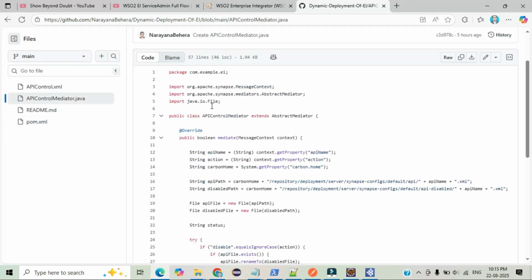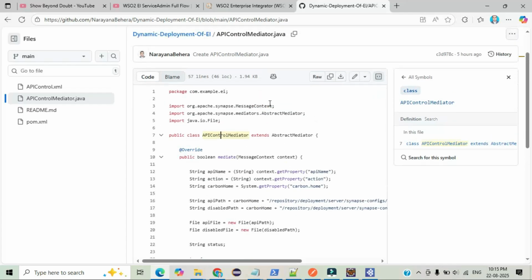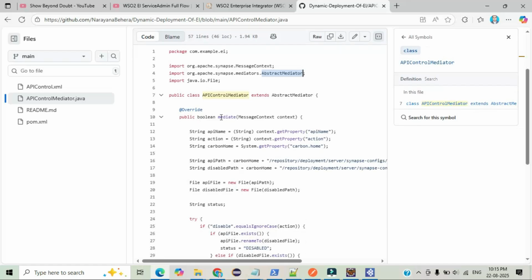Let me go through the Java file again. Here you can see this is my Java class name. It extends this particular abstract mediator. What will this mediator do? We created one method here, the mediate method. Inside that we are calling the second package, message context. To this message context, I am passing one additional attribute, context.